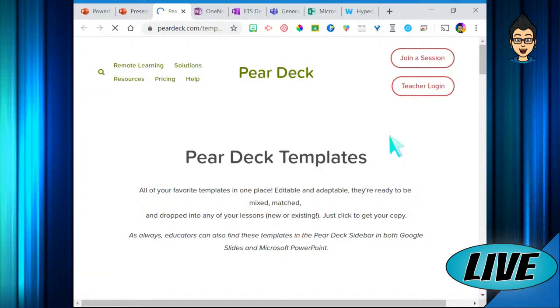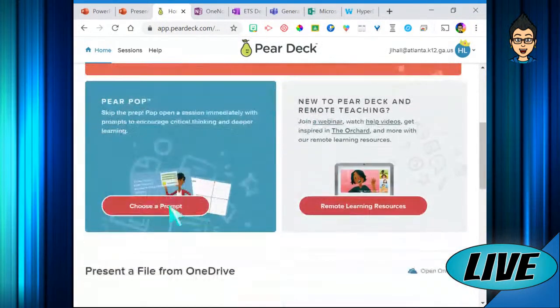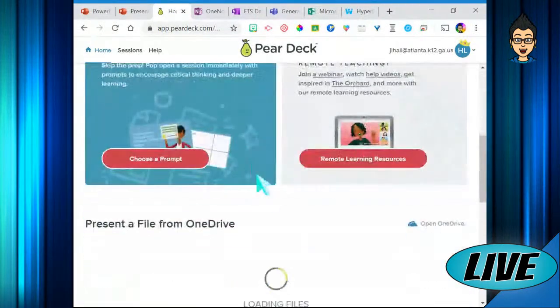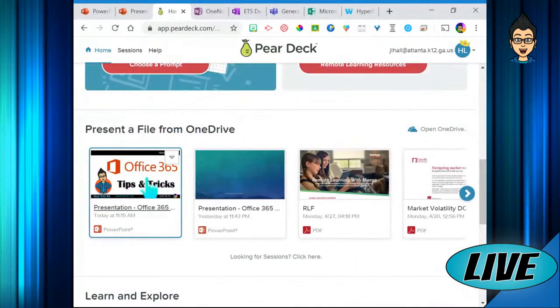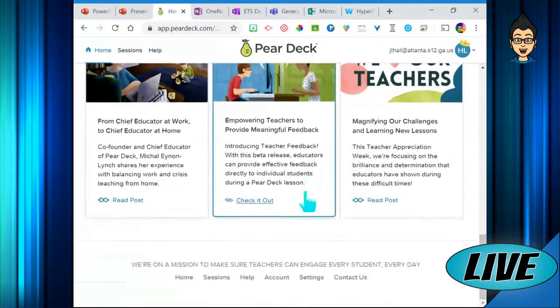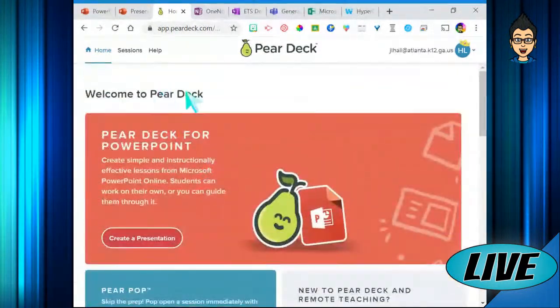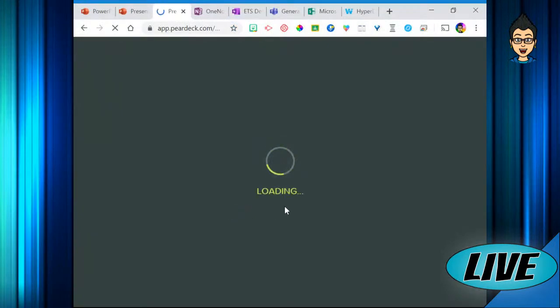So I'm going to make sure, log in. Magic is happening. There we go. I can create a presentation. I can choose a prompt, or I can look at my different templates. So I want to take a look at, there's the PowerPoint that I'm in, so I can present. So look, it linked to my OneDrive, and I can do that. So I can explore. Hold on, I want to get to my templates here. Let's take a look at this prompt one.